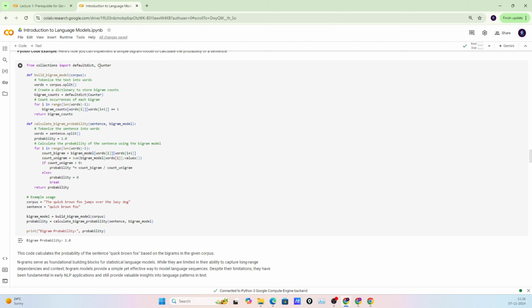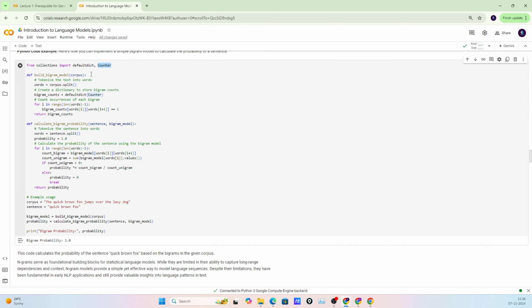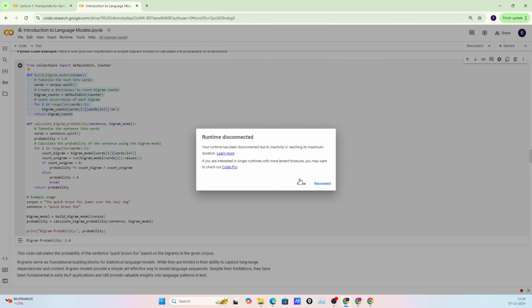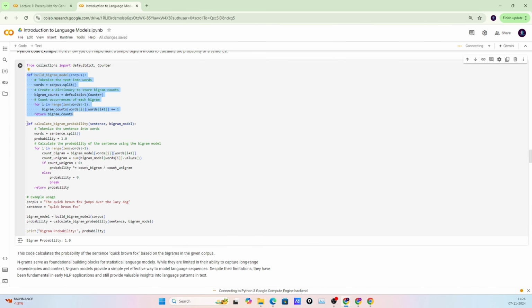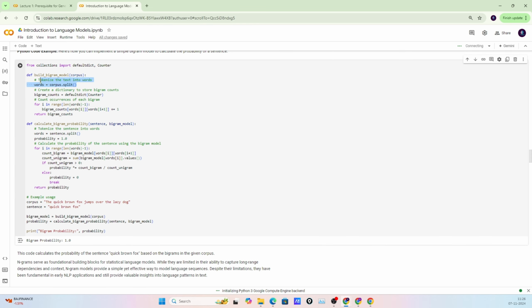And here is the code part. We are using Counter to calculate the number of words, and defaultdict as the dictionary. In this code, the first method builds our bigram model and the second method calculates the probability. In the code, first we perform tokenization by splitting our corpus.